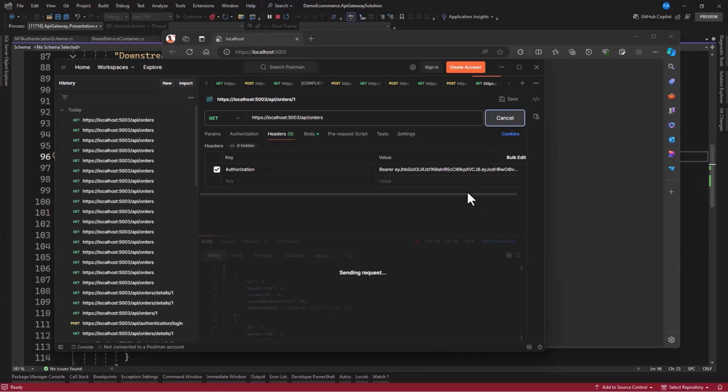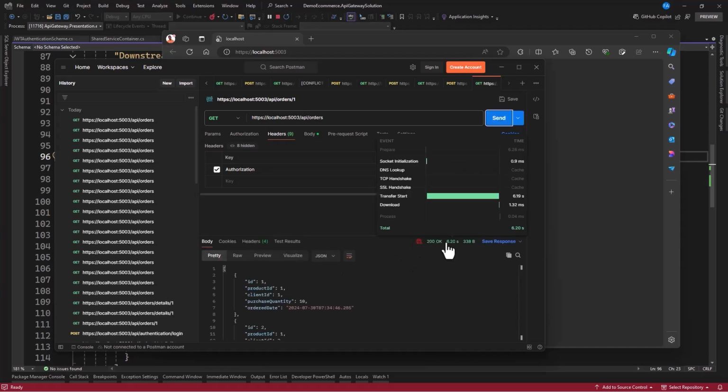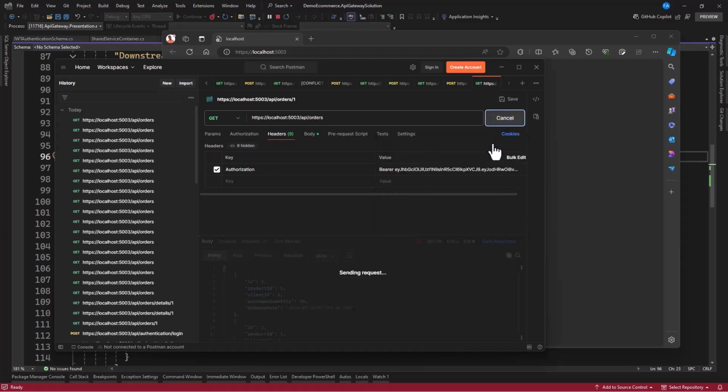And now we can call this. And when 30 seconds elapses, it's going to make another call again. And as you can see, it took us 6 seconds, 20 milliseconds. Another call, and it took 33 milliseconds. So you can see that the caching here, it is working.